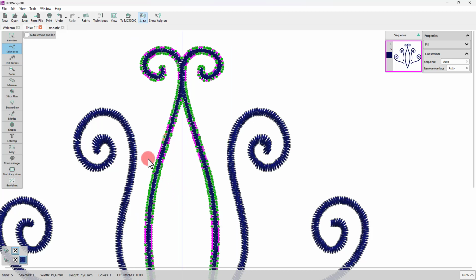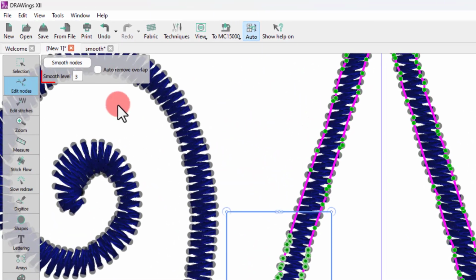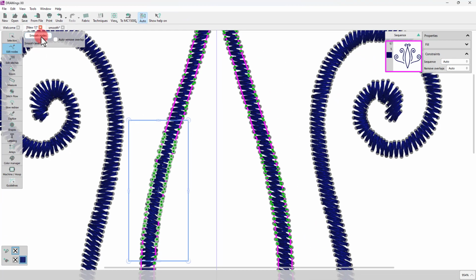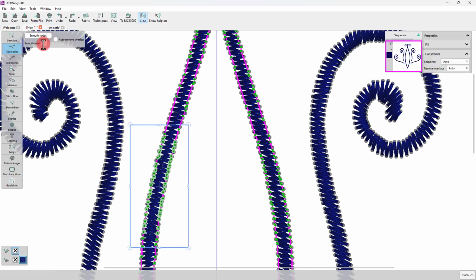So, to demonstrate how this works, let me select some of the nodes. Before applying smooth nodes, let's see the Smooth Level option. This one takes values from 1 to 10. When closer to 1, the shape is slightly affected and fewer nodes are removed. Whereas the bigger the value, the more nodes are removed, and therefore the more the shape is affected.